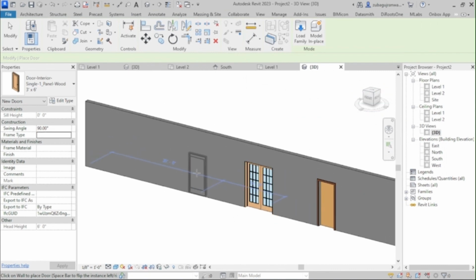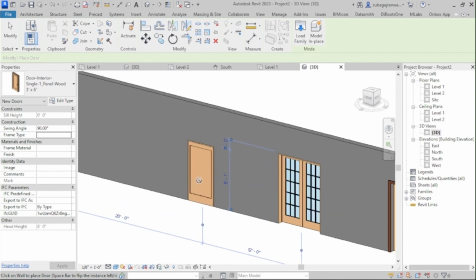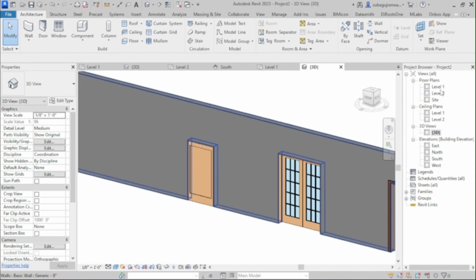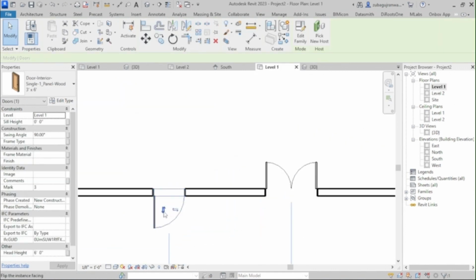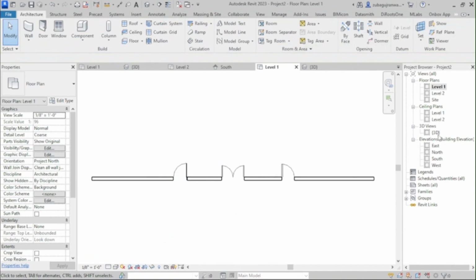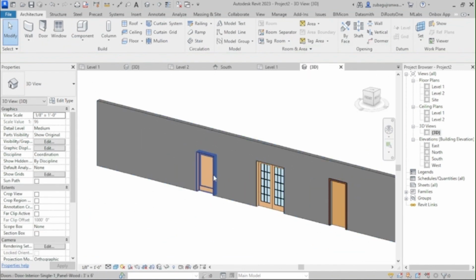We can also place door in 3D view. So, change its direction by clicking on spacebar or from here. 3D view, you can check the door dimensions.